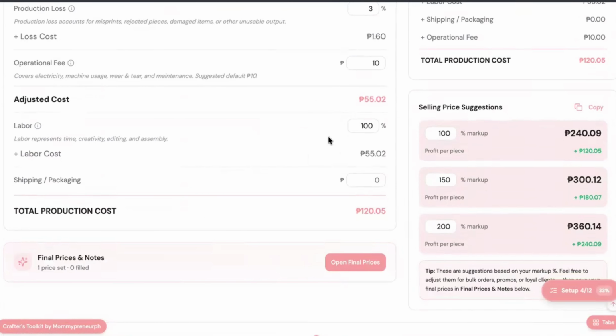I recommend valuing your labor at 100%, especially when you handle the entire process, from designing and printing to cutting and assembly. You're creating the product from scratch, so your time and effort should be included in its price. The percentage shown is only a default. You can adjust it based on how much you want to be paid for your work.